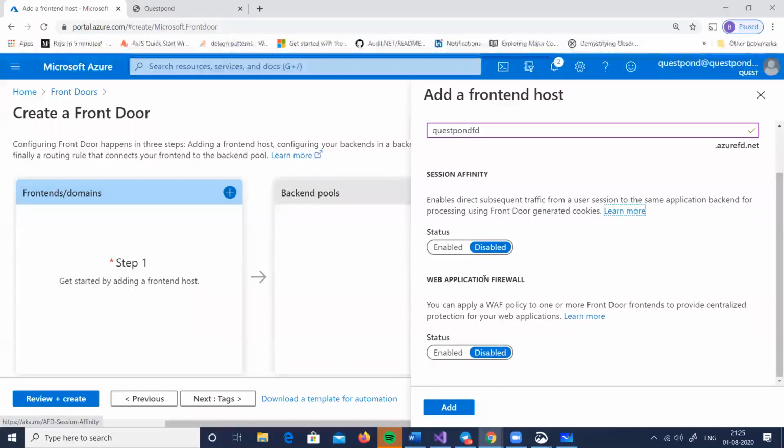If you want, you can have a WAF, a web application firewall, just in case, to provide central protection. So as soon as it hits this one, but for now I'm not really interested in this. I'm not interested in the session affinity as well.